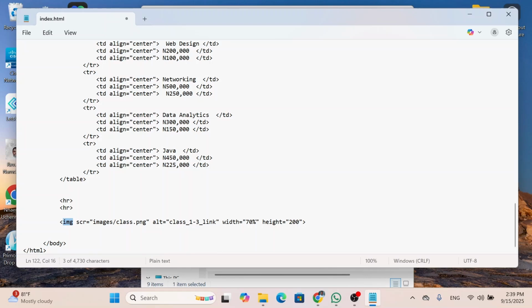This is the IMG empty tag. This is the source of the image. This is the alternative name in case the image refuses to display on the browser. The alt message will be displayed alternatively. And now this is the width, 70%. And now this is the height, 200.